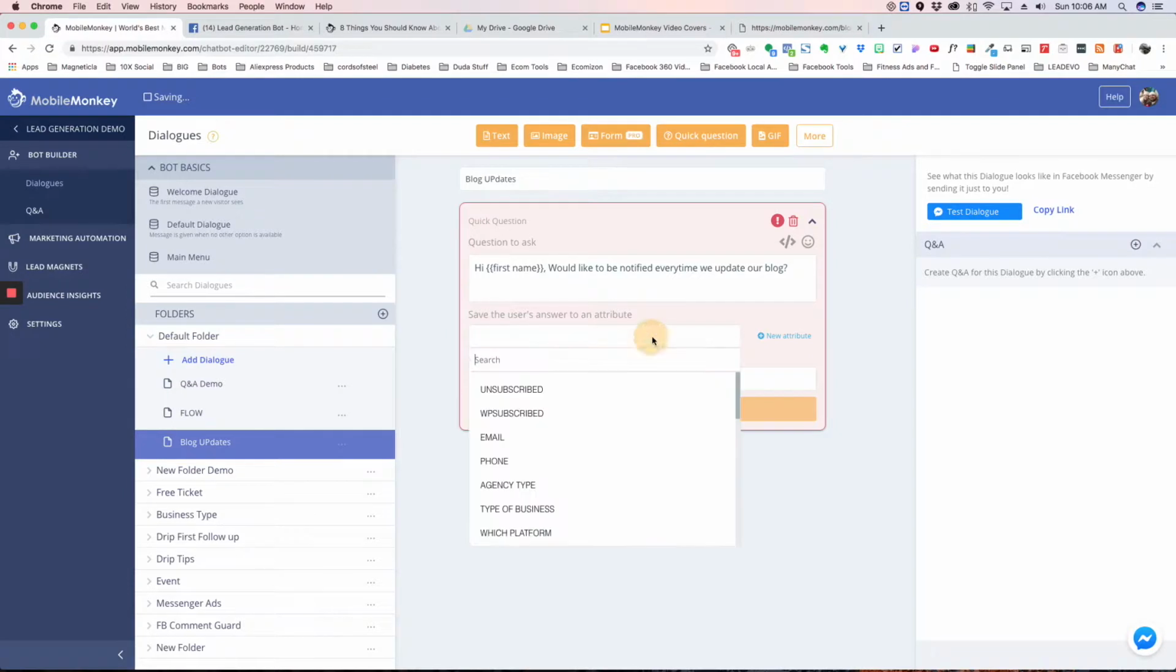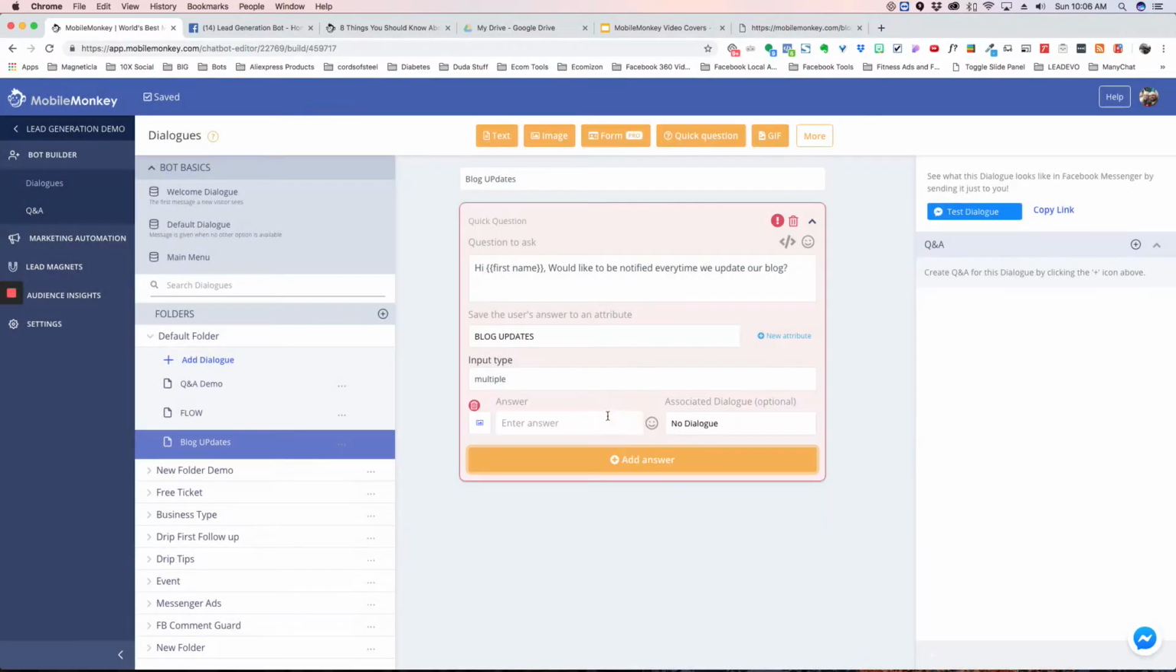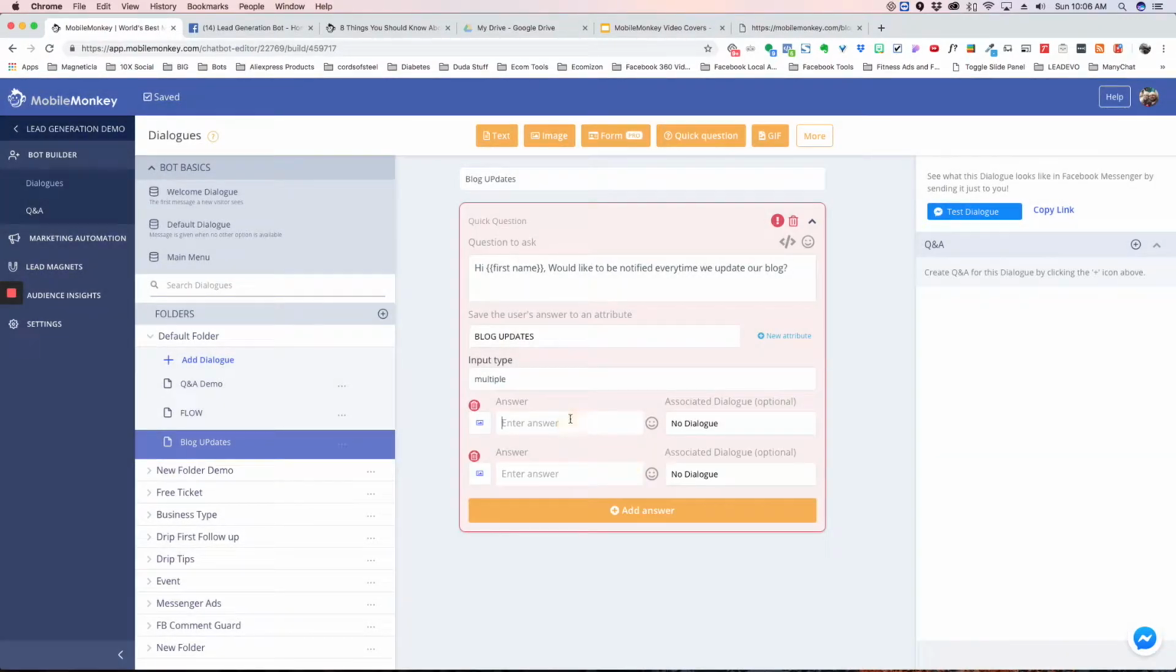And we're going to choose a new attribute. Call it blog update. You can call it whatever you want. And we're going to have 2 answers. We're going to have yes and no. So when someone goes here and they hit yes, it's going to add them to the audience of blog updates, which we'll need to create. And then only the people that have subscribed to the blog updates will get the updates.